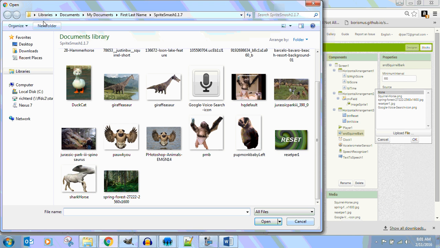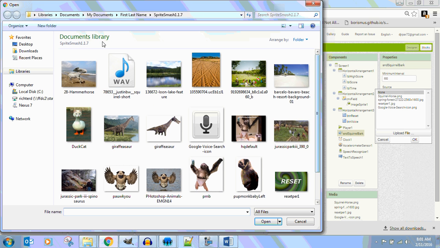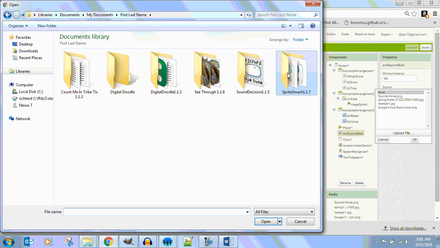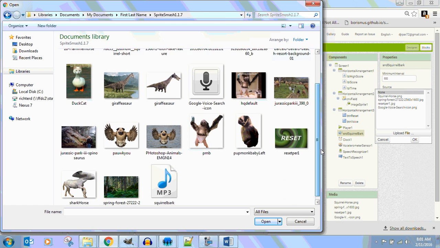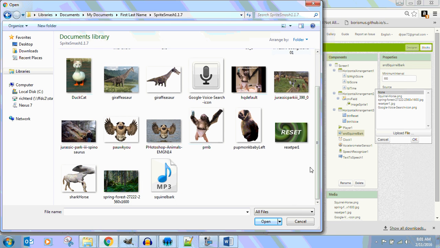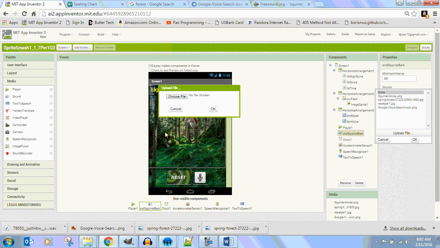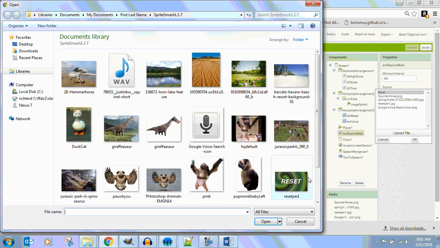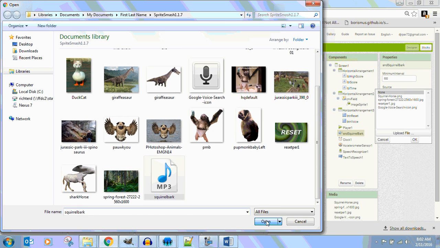And then I go into my blocks. And when I touch the squirrel, what do I want to happen? I want the squirrel to bark, right? So I'm going to go to sound, and I want it to play my squirrel bark sound.